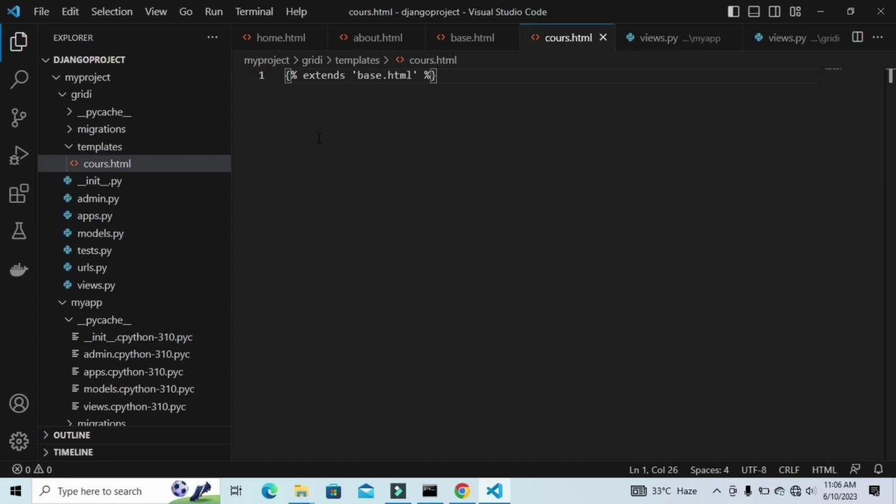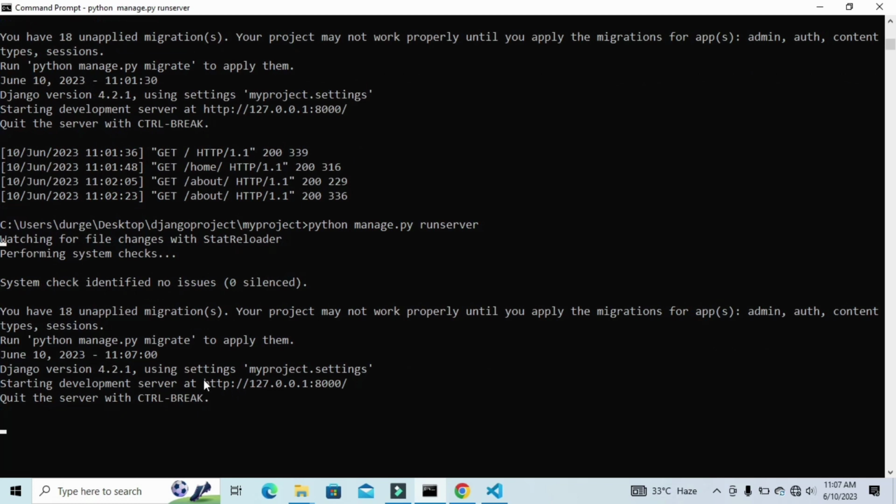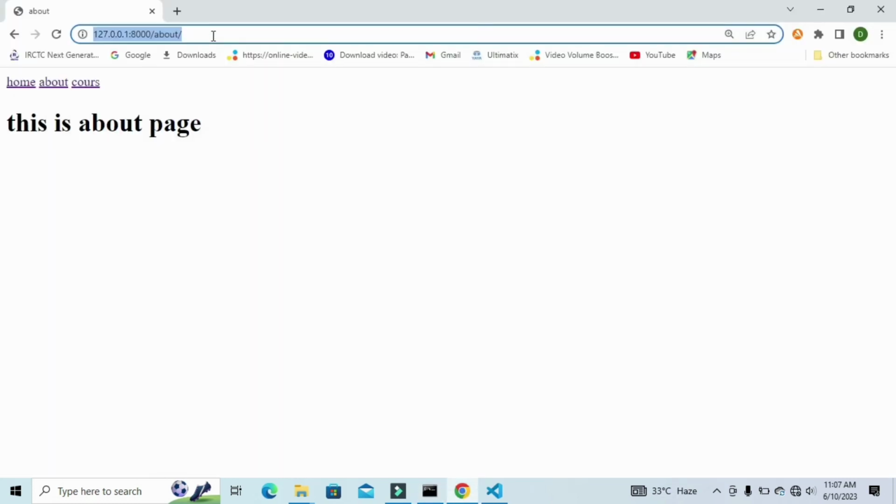Then Control S, then open the command prompt, then Control C to terminate the current execution of the project, then up arrow to see the previous command, or if it is not coming you can type manually python manage.py runserver. This is the command we are using to run the Django project. Then enter. Yeah, here you can see our project is running successfully. Simply copy this one, open any browser and paste.